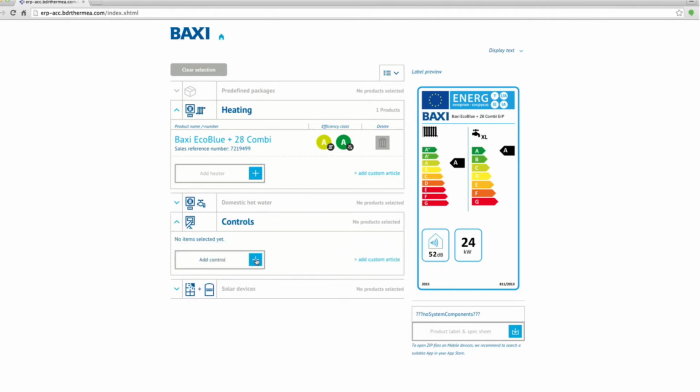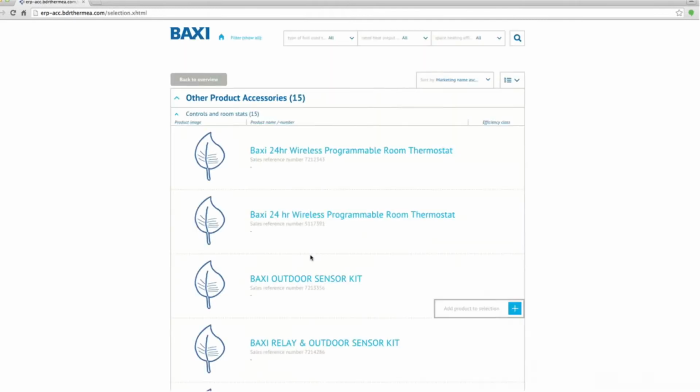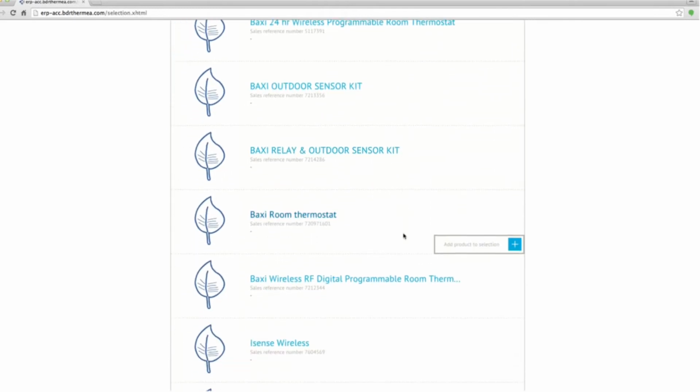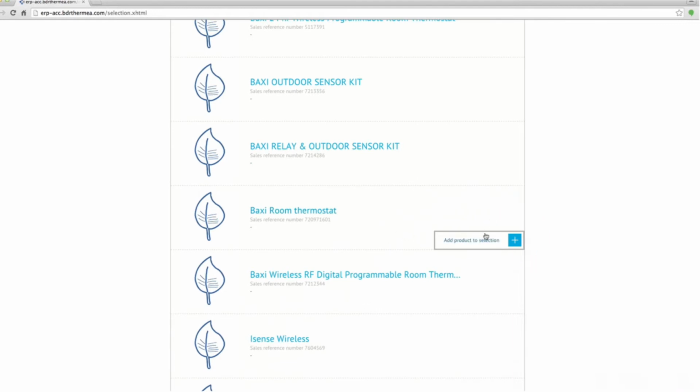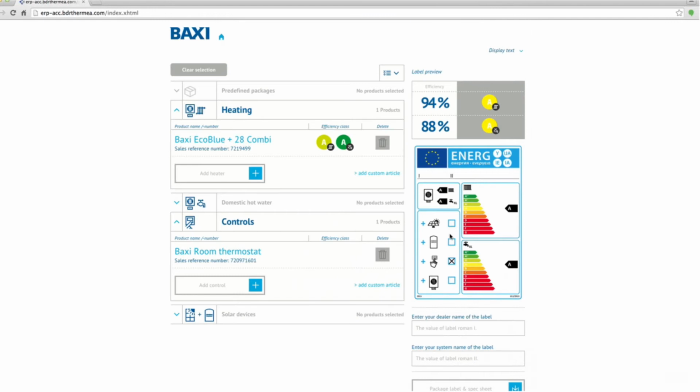We have chosen to install a basic Baxi room thermostat. This room thermostat is a Class 1 product and will add 1% to the efficiency rating of the package. Automatically, the package efficiency is updated along with the package label.